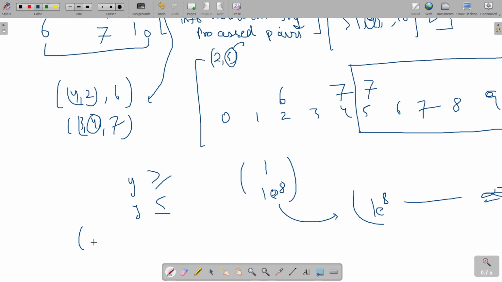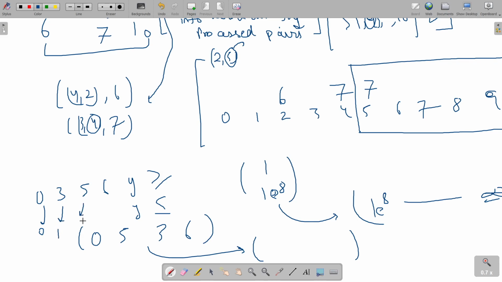Suppose you had an array like 0, 5, 3 and 6. You will convert this to a shrunken range of size n minus 1, so of size n. If you sort the array, it will look like 0, 3, 5, and 6. So 0 will be given an index 0, 3 will be given an index 1, 5 will be given an index 2, and 6 will be given an index 3. So your array will look like 0, 2, 1, and 3.